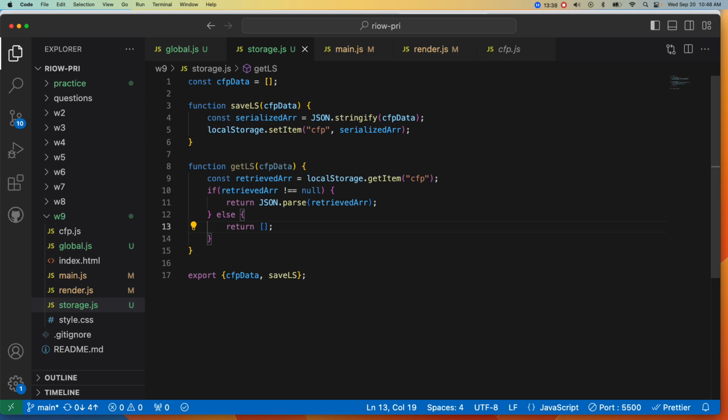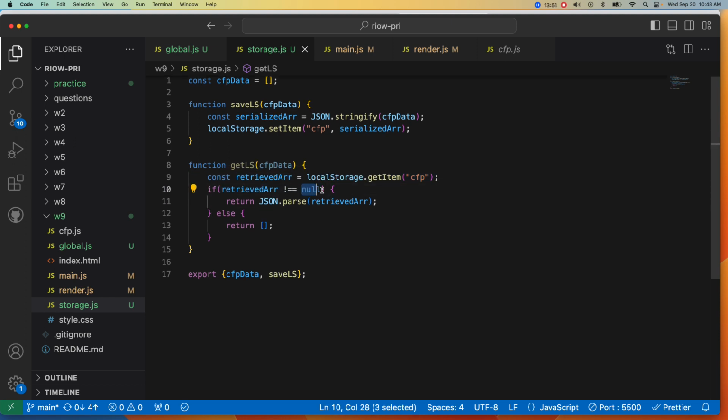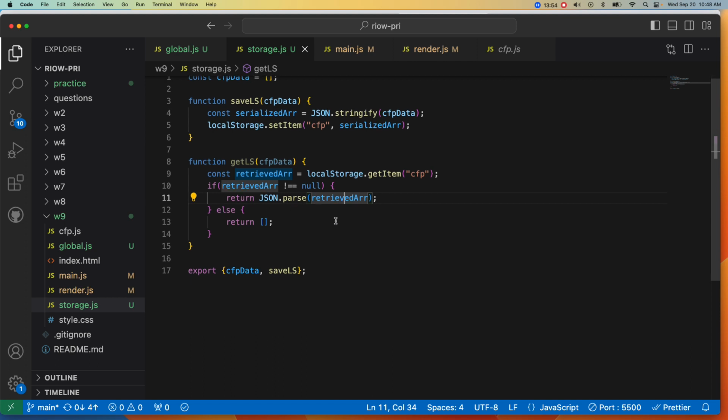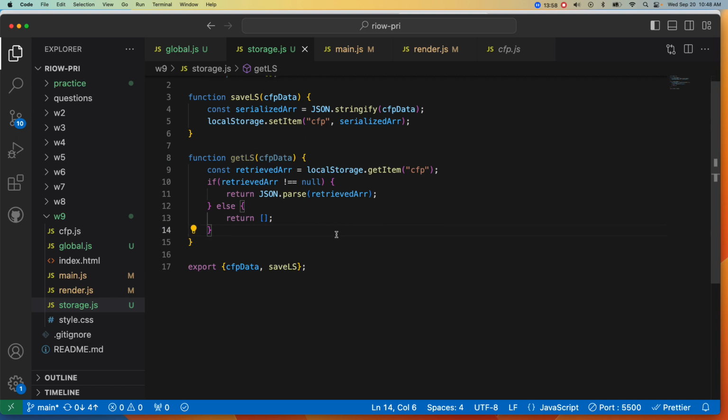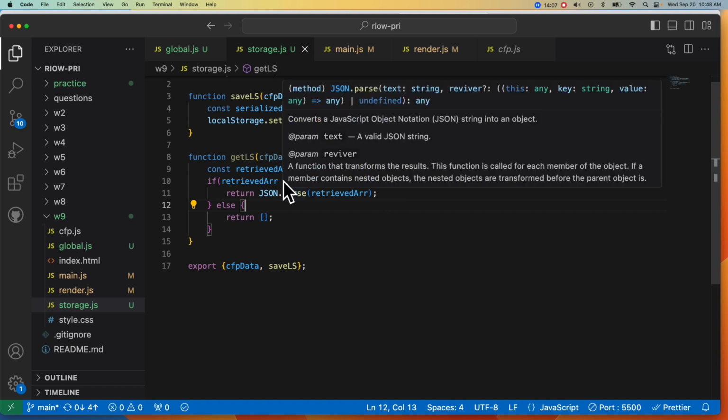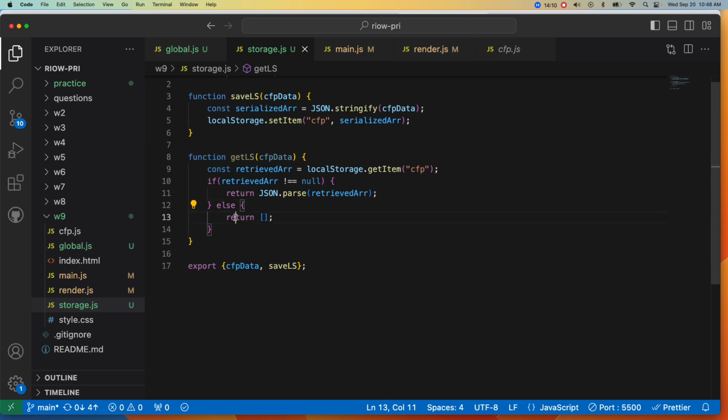Okay, so look at that code for a minute and think about it. Because we want to say, okay, go get it. Is it equal or not equal to null? Meaning there's something that came back. If something came back, then wherever I called this, return that parsed value so I can use it in my code. But if there's nothing, if it was equal to null, then just return an empty array.